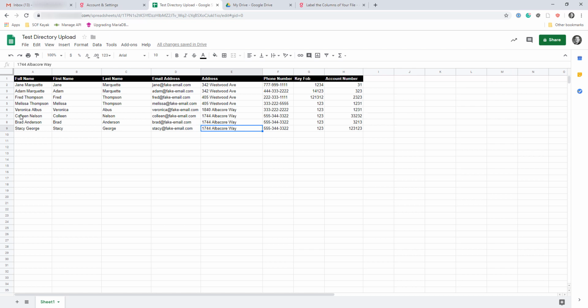Now for addresses, it's okay to have duplicates. So you'll notice that these 3 people are roommates. So they live at the same address. And this will create one record for this address. And the same thing here, Fred and Melissa, they must be married, and Jane and Adam look like they're probably married too. So they live at the same address. So this will create 2 people and 1 address.